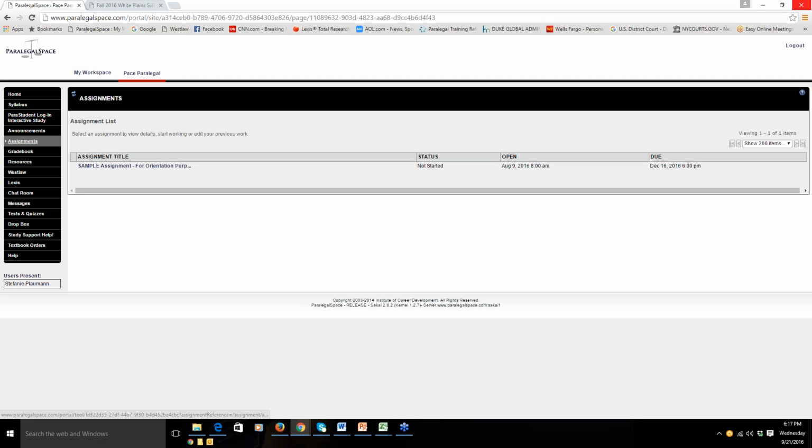If you were to go back to the assignment list, once you have successfully submitted your assignment, underneath status, it will say submitted. So you can rest assured once you've seen that submitted message that your work has made it through to the instructor and admin end for your instructor to grade it.